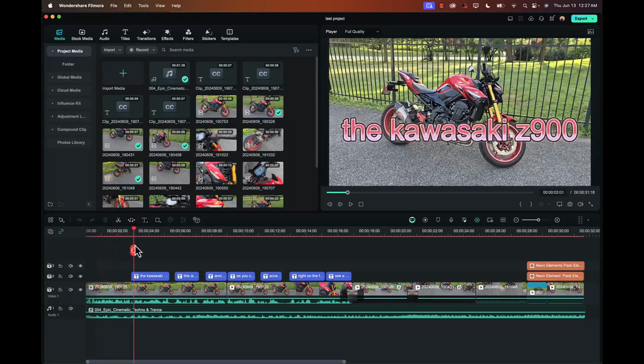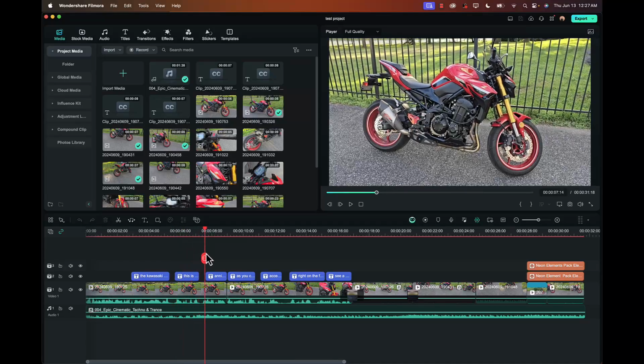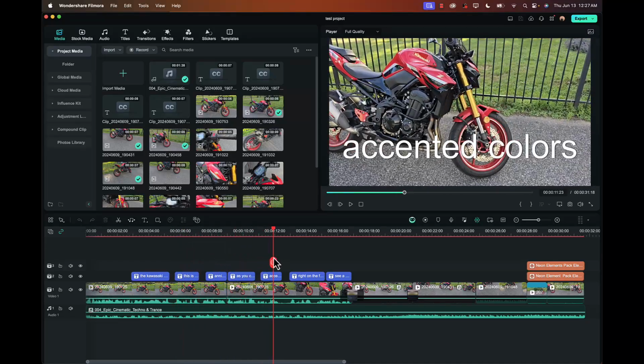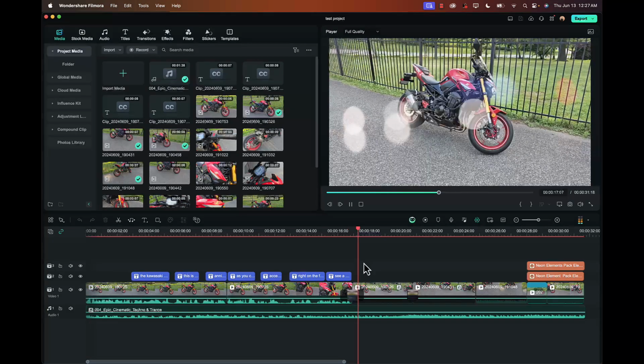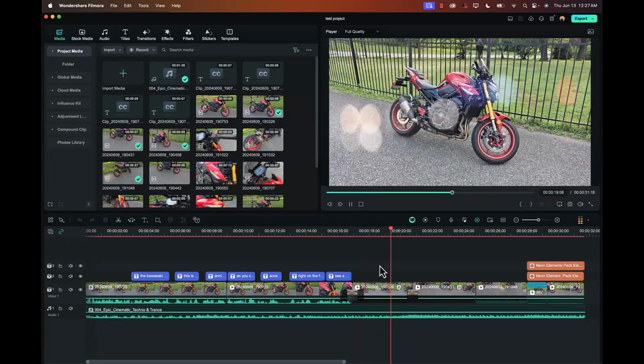So that's amazing, and I will show you how to get that done, plus a ton of other AI features such as generating subtitles from your voice or even background music just using AI.